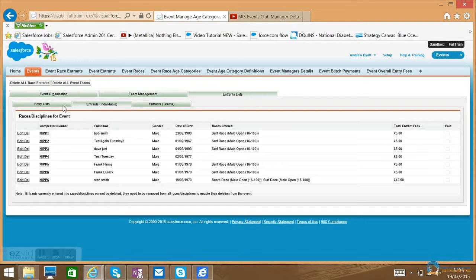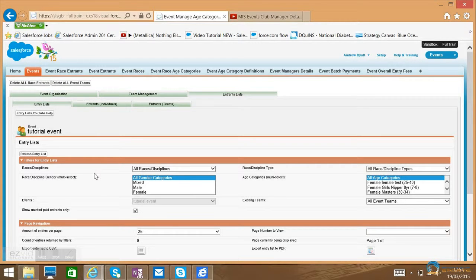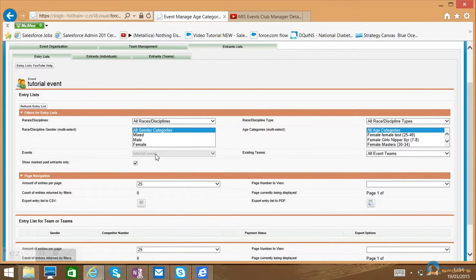The more advanced functionality here is this searchable list using filters. So we use filters to cut down the list of what you want to look for and then be able to export it to CSV or Excel and PDFs.